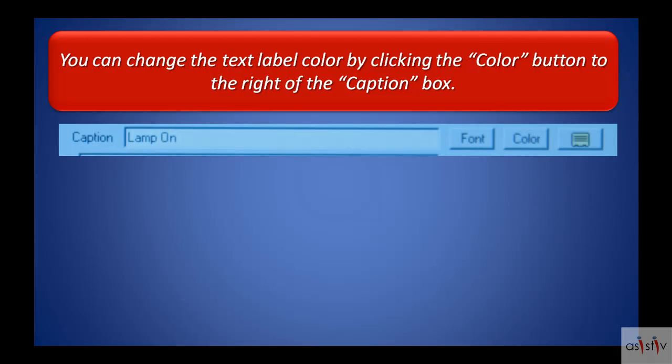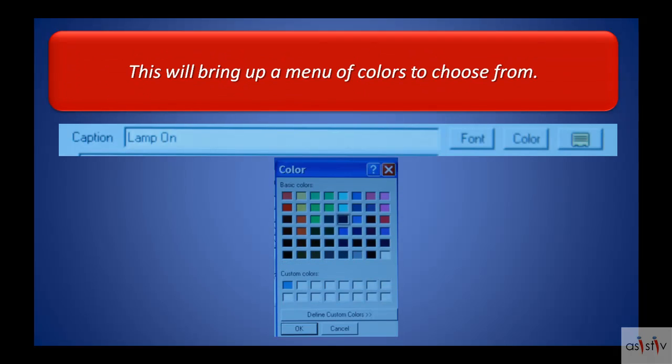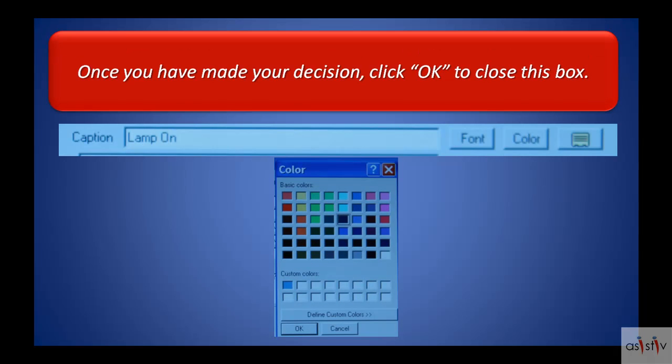You can change the text label color by clicking the color button at the right of the caption box. This will bring up a menu of colors to choose from. Once you have made your selection, click OK to close this box.